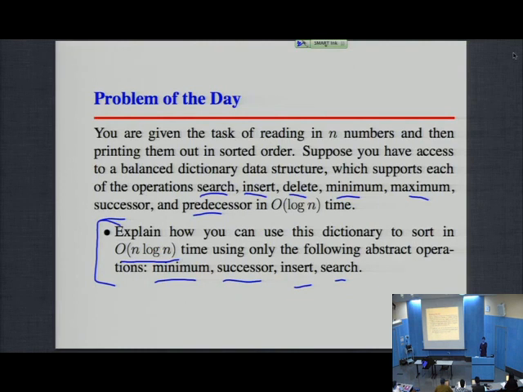First start with the minimum element. That will take log n time. Okay, so let's think what this means now. I am given the task of reading in n numbers and printing them out in sorted order. So all I am given is an array of n numbers, presumably. Now what do I do with it?